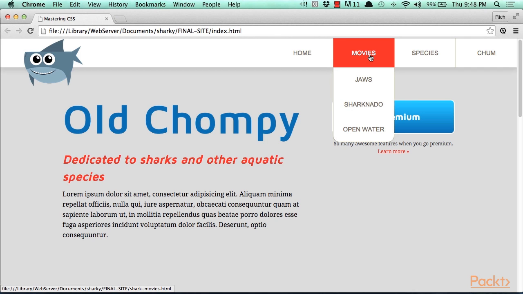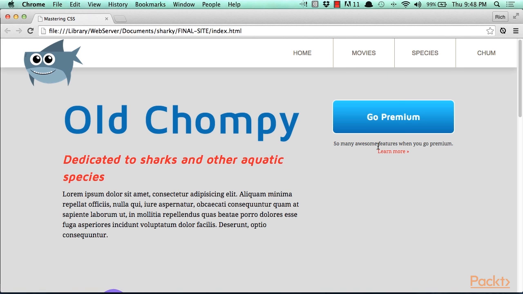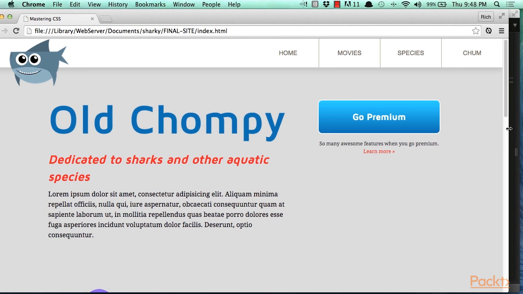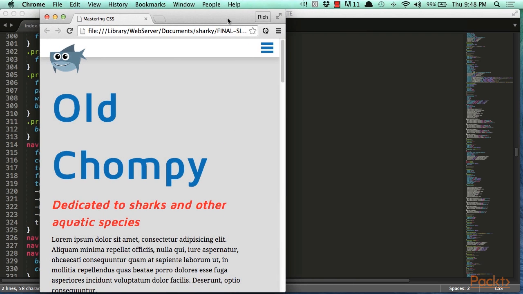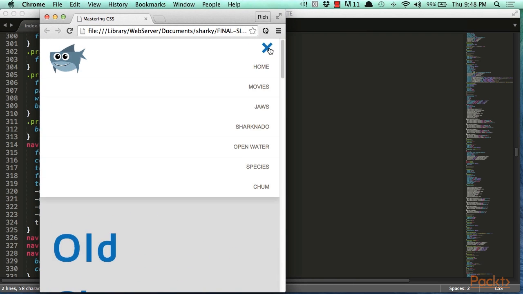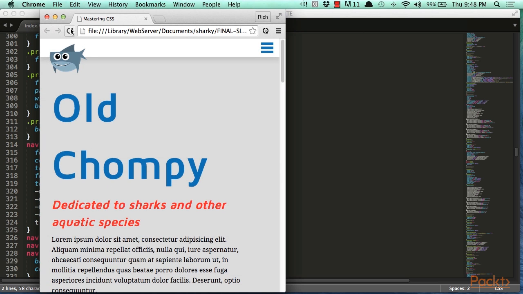The navigation features a drop-down menu that uses CSS animations, a call to action button with a CSS gradient. We're using web fonts, and it's fully responsive. So if I resize the browser, you can see that our two-column layout shifts to a one-column layout, and our menu here turns into a menu designed for mobile.